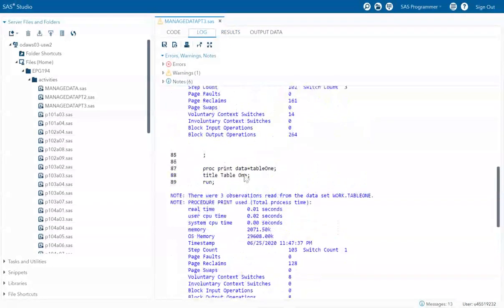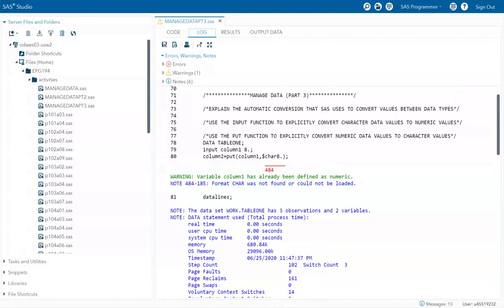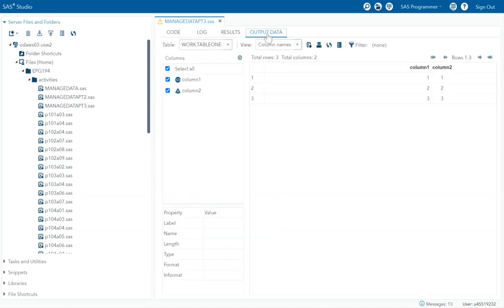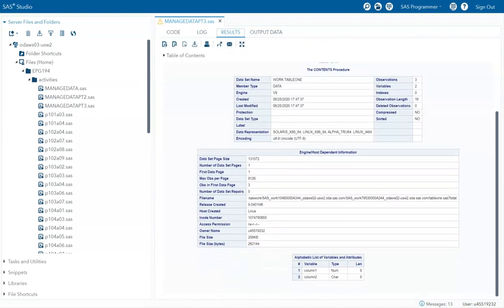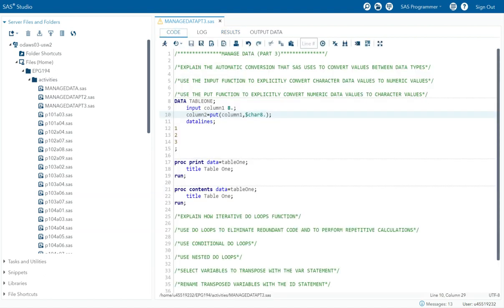See what our warning is. Variable column1 has already been defined as numeric, so nothing crazy there. All right, so now you can see this time we started out numeric and we changed column2 to char or character. Okay.